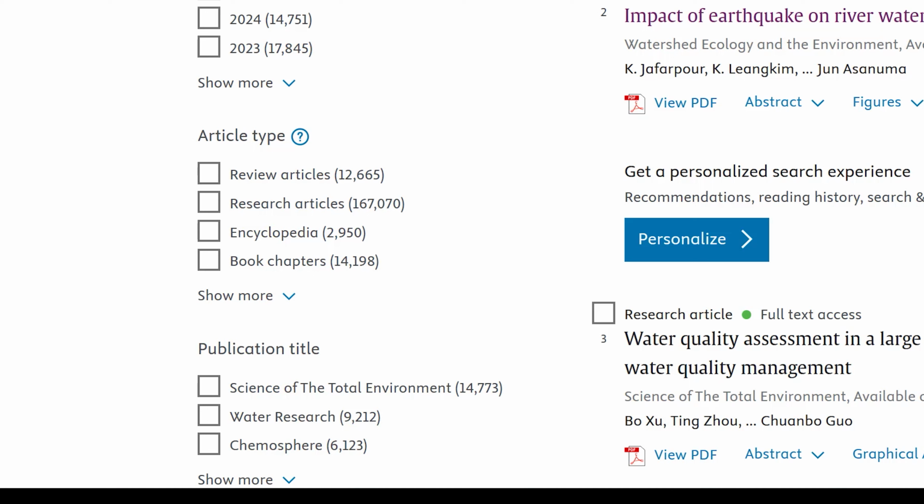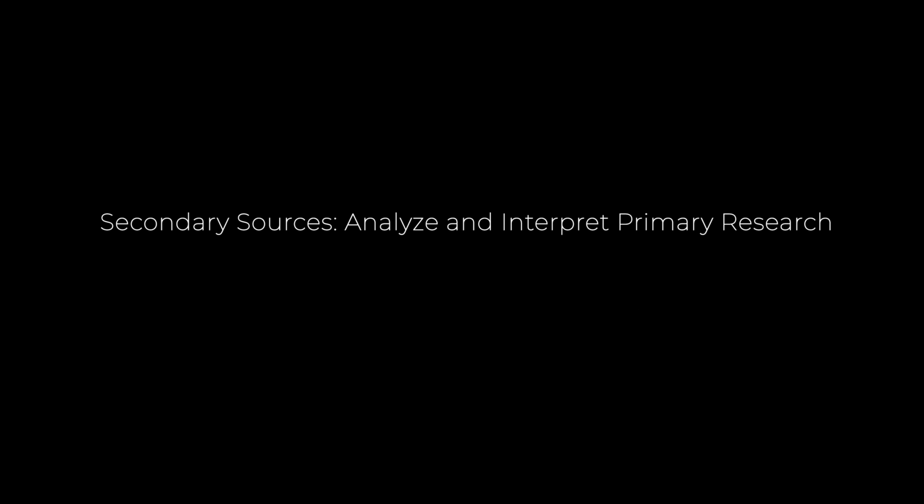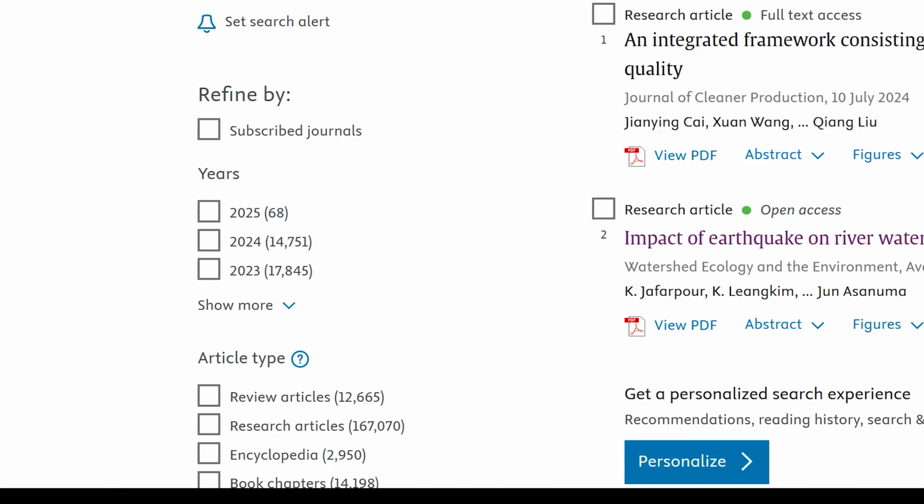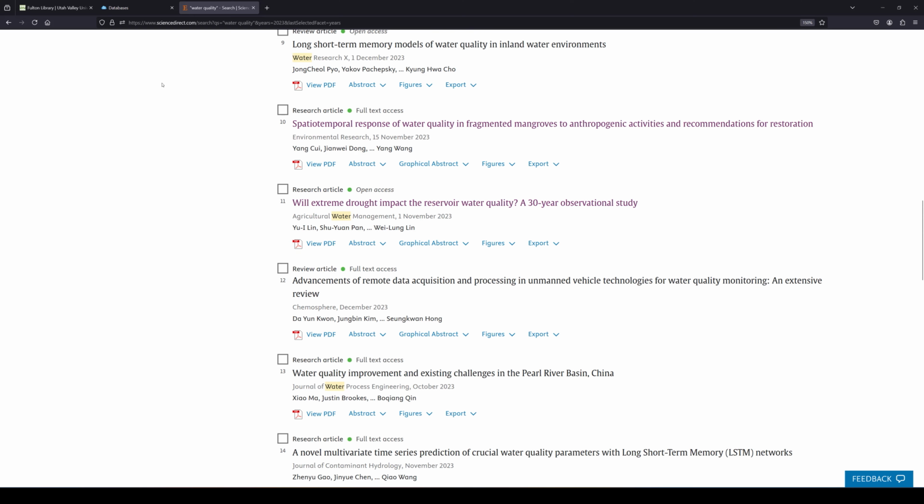In comparison to primary sources, secondary sources are another type of source that analyzes and interprets primary research. ScienceDirect calls these secondary sources review articles. In science, you often want to find the most current research, and you can easily do this by using the date filter to find the most up-to-date articles.